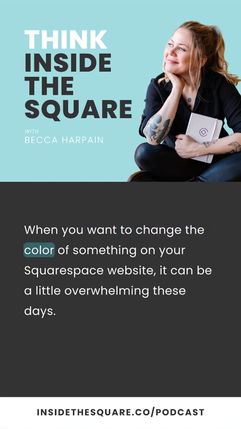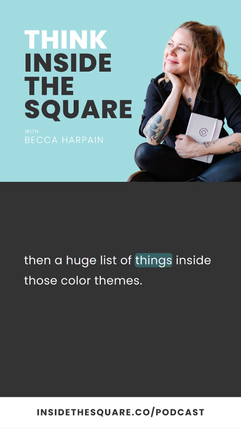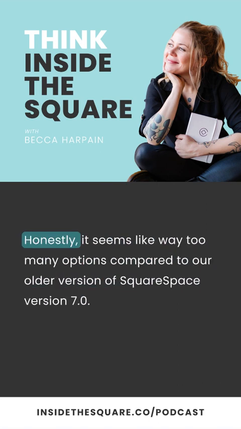When you want to change the color of something on your Squarespace website, it can be a little overwhelming these days. Inside your design menu, you have a color palette, and then you have 10 different color themes, then a huge list of things inside those color themes.